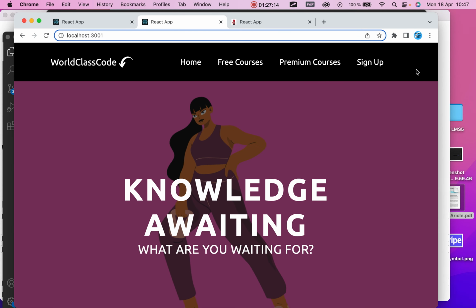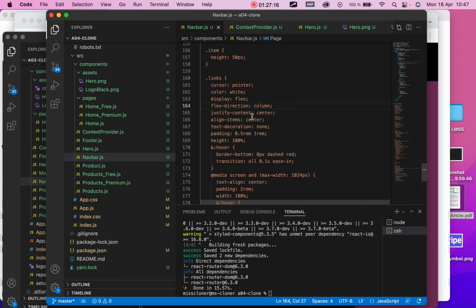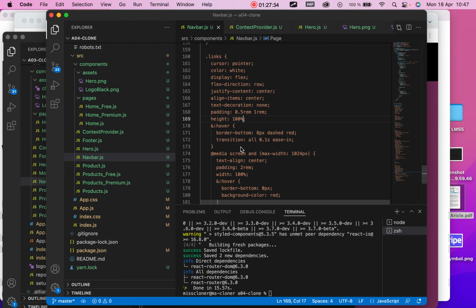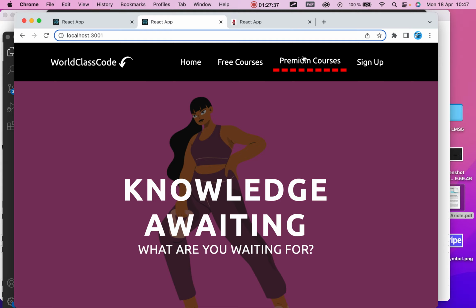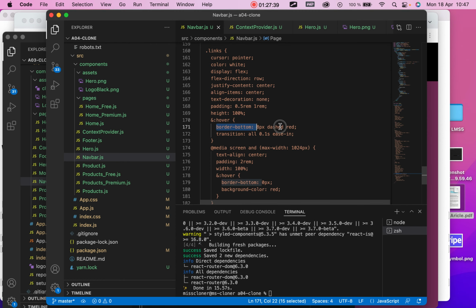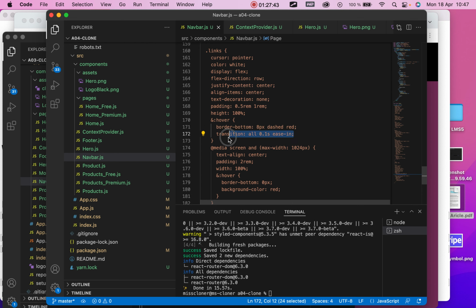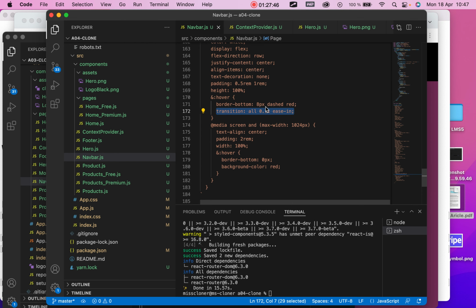Nothing happens, so it doesn't matter. We don't need the flex direction here. Anyway, we have it as row if it's needed. And then we have some padding for those individual links. We have heights, padding is around them. And when we hover, we want a border bottom of 8 pixels to show up dashed. Very good, with a certain transition speed.